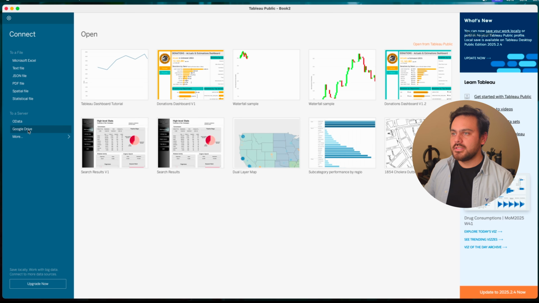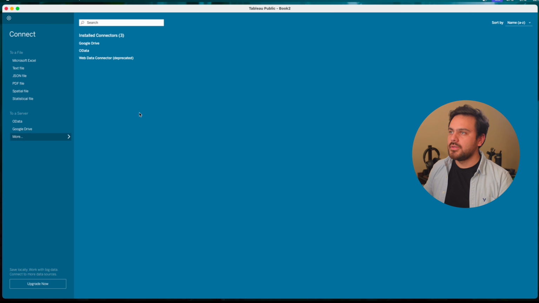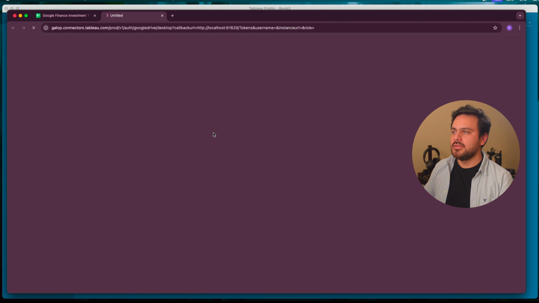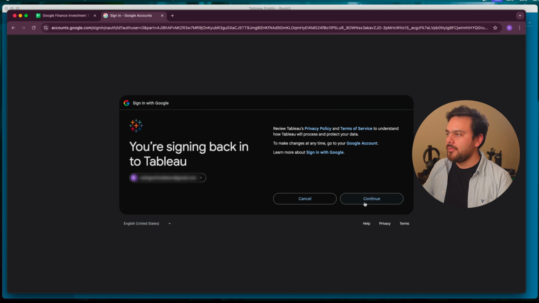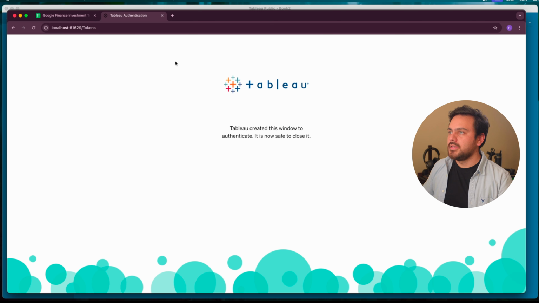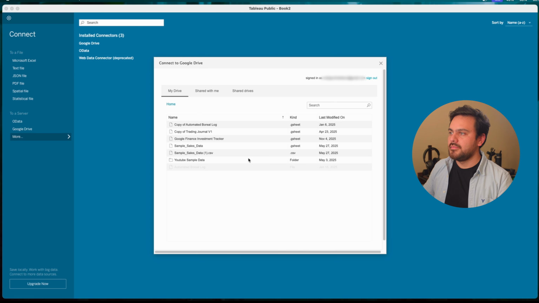For this tutorial, I want to use Google Drive. I think this one is not by default in here, but you can go to More, and go to Google Drive, or you can also look for it. It's going to send you to your default browser. For me, it's Chrome right now. I'm letting Tableau Public have my authenticated data.